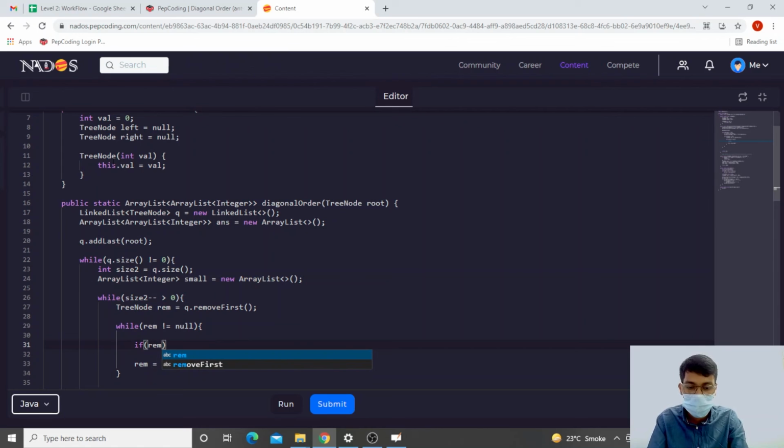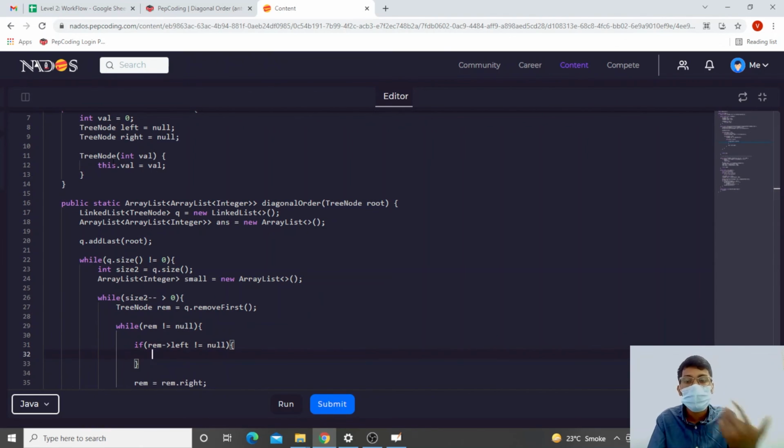Now we have to ask the removed node: hey removed node, if your left component is not equal to null, then do what? Add it to the queue. So queue dot add last rem dot left. Okay, here also rem dot left.